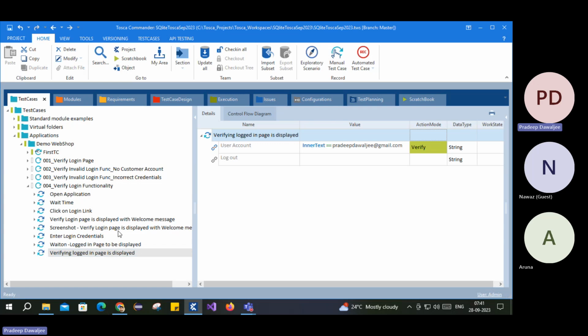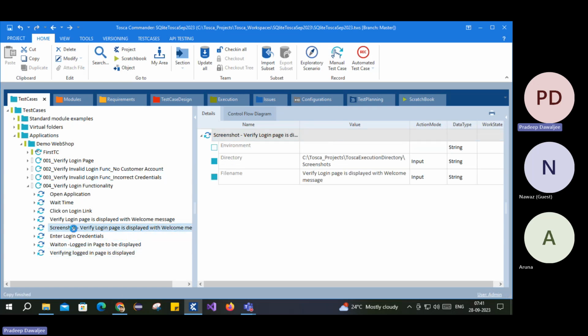Now after this, what do we want to do? We can also take a screenshot again, right? In this screenshot, if you see environment, it is optional, but it is like desktop or mobile. So you can select desktop if you are doing desktop testing, and mobile if you are doing mobile testing. And even if you don't give it, by default Tosca would take the screenshot wherever we are executing. But if you want, you can give the value as desktop as well.